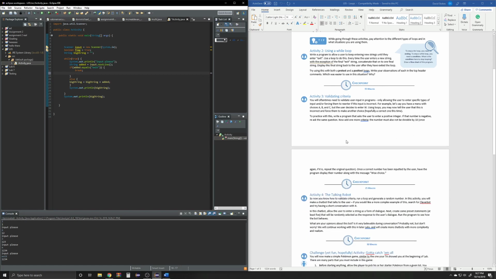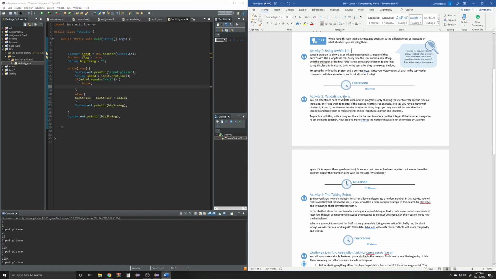Activity 3. Sometimes you use validate input. You guys can read. I'm not going to read this out loud to you.